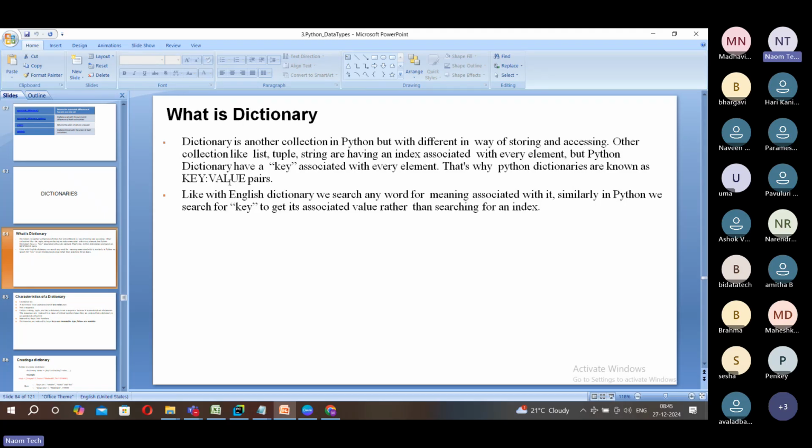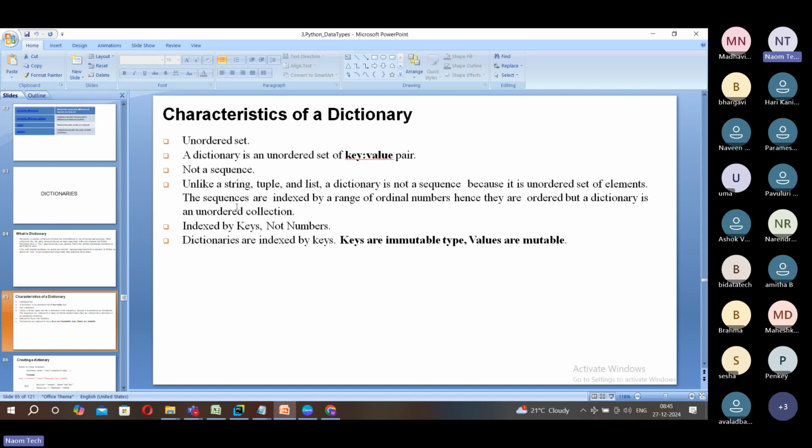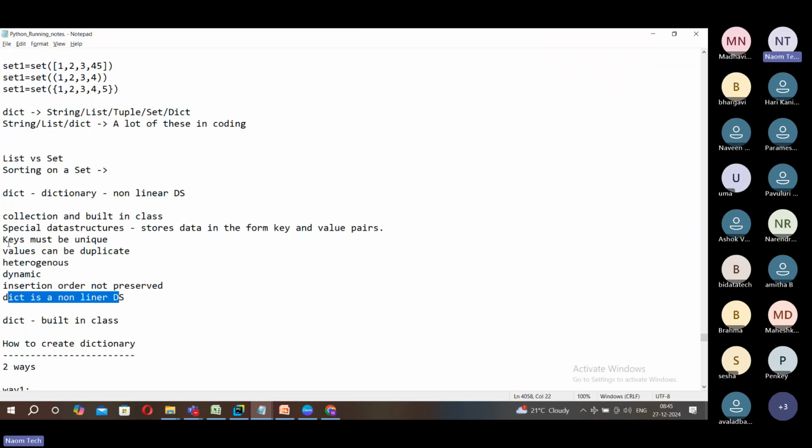You got it, friends. So it has key and value pairs. Understood now? What does dictionary mean? It is a data structure where values are represented in the form of key and value pairs. Okay, how do you create it? These are all the characteristics, and we have already discussed them.